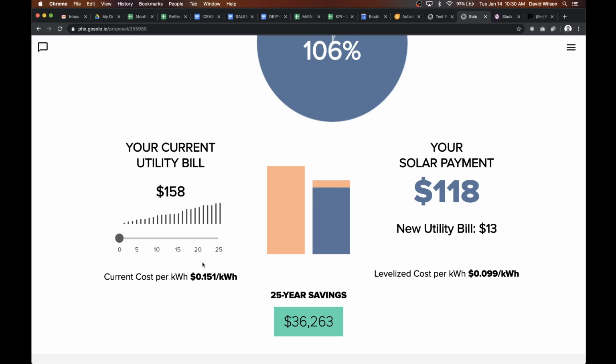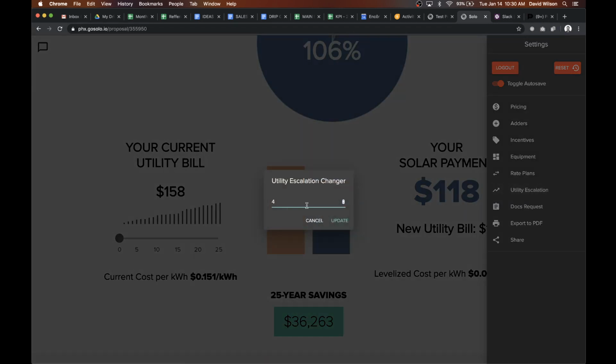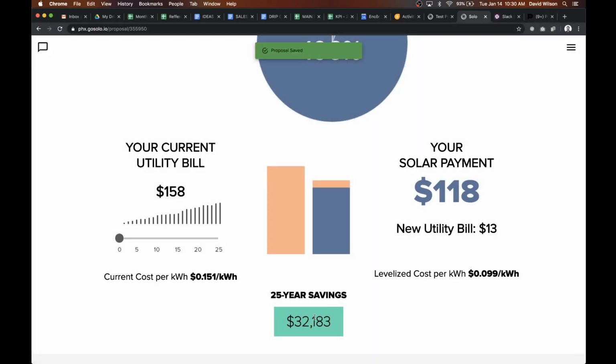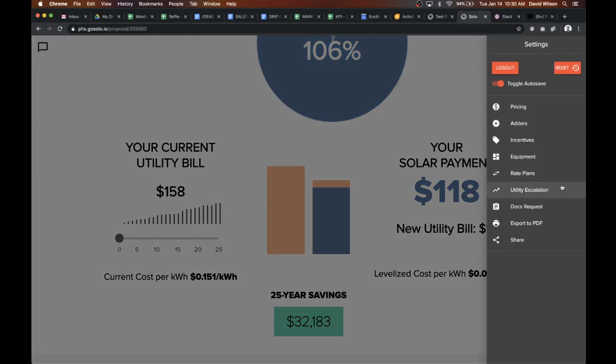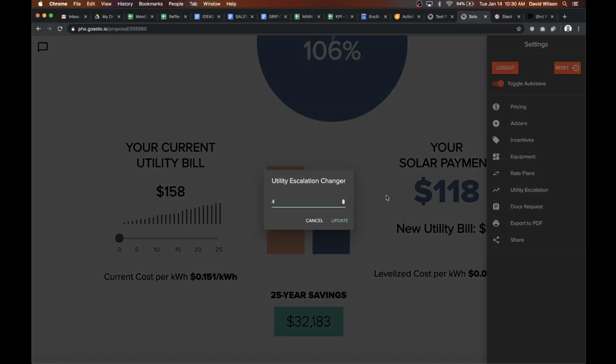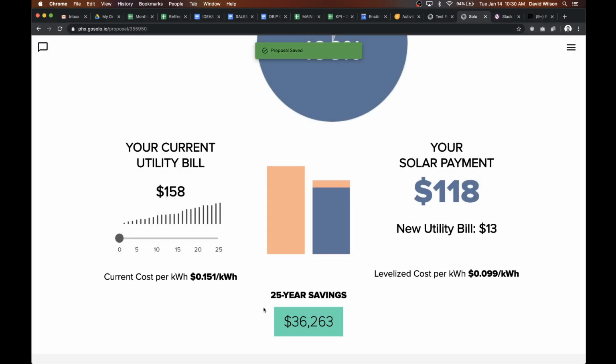You can change that utility escalation rate by clicking in your side menu, coming down to utility escalation, and then we see here it's at 4. Say I want to change it to 3.5. I type that in, hit update. My savings will change, and then my escalator will change as well. So really easy to change that. Once again, menu, utility escalation, change it from 3.5 to 4, hit update, easy as can be.